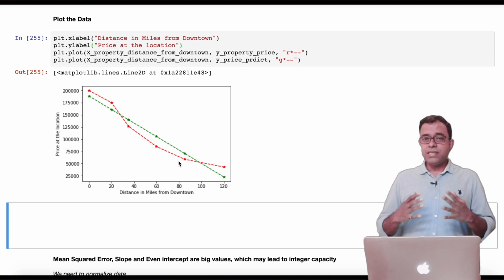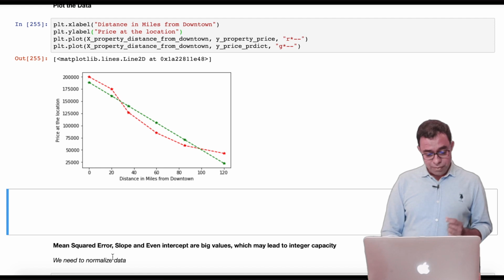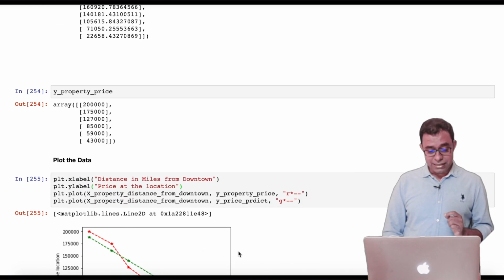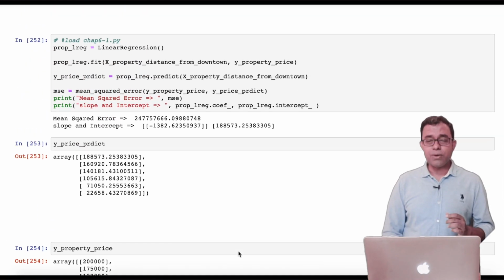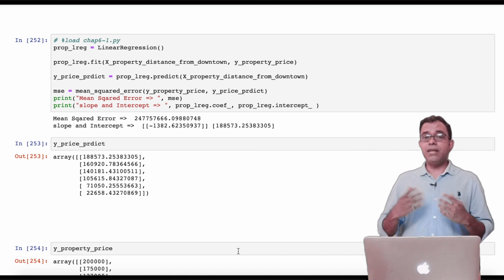Now when I say mean square error is a large value, do you see a problem in here? Mean square error, slope, and even intercept are big values, which may lead to integer overflow. Yes. As of now, I'm just talking about $100,000, $200,000. What if we are talking about millions?